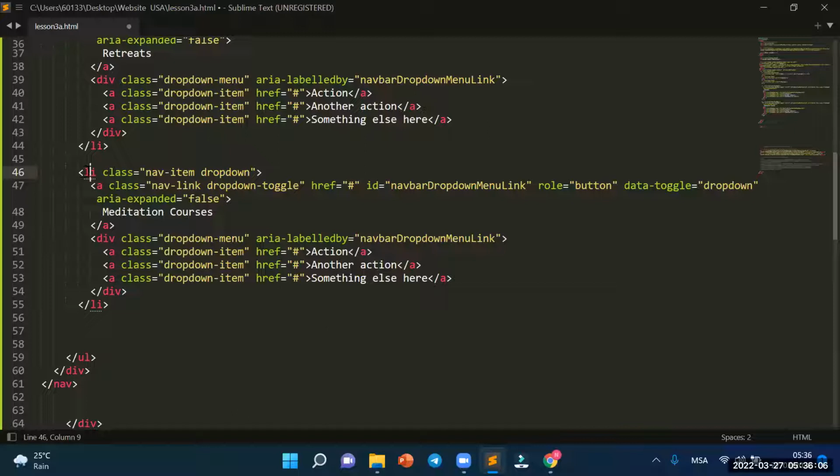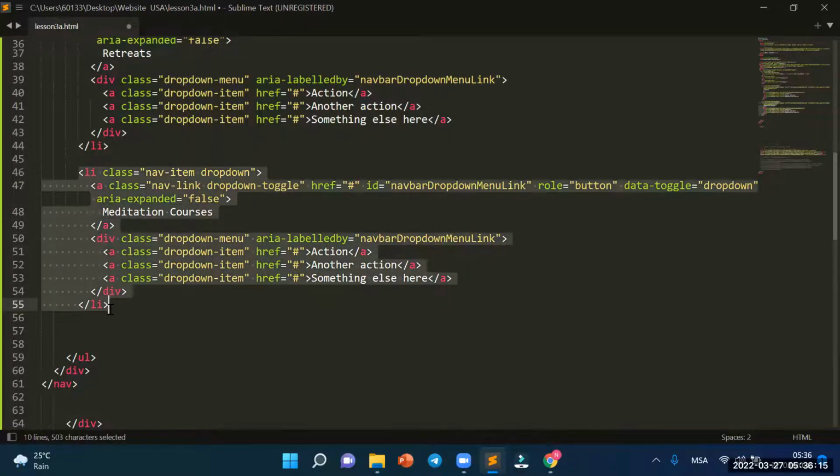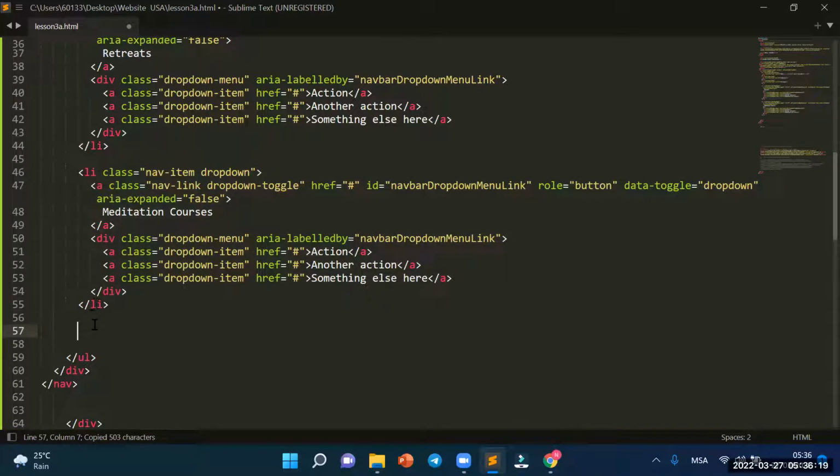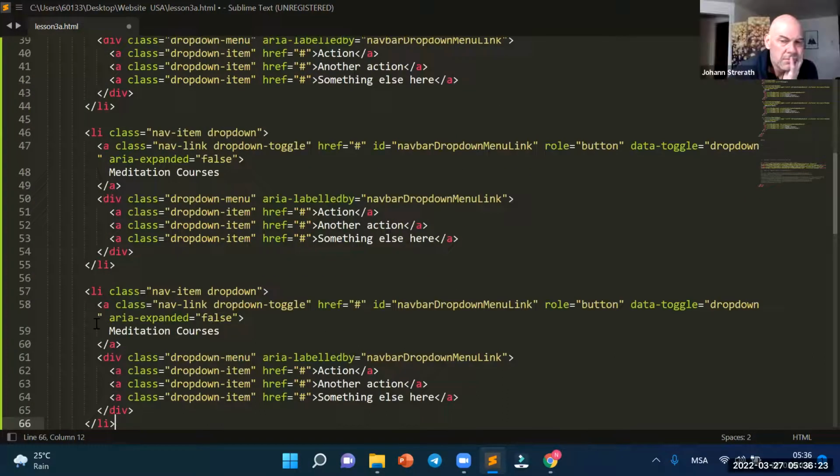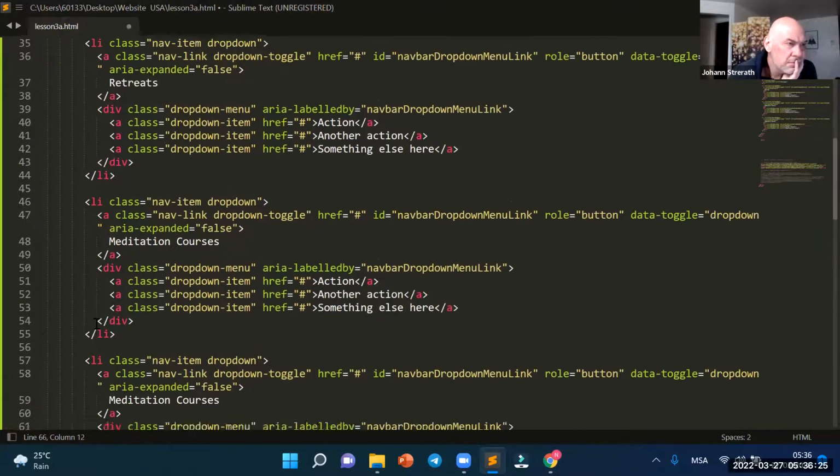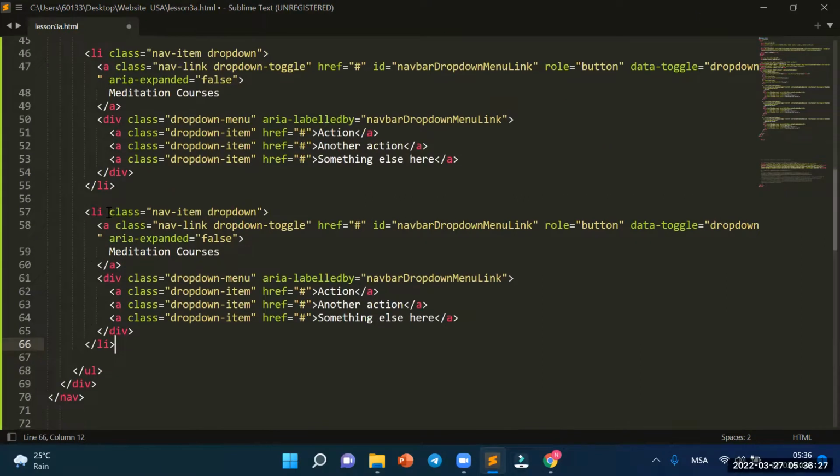Mine is at 46. Click on it and you get the partner. The partner is at 55, the closing tag. So make sure you copy both 46 to 55, copy it, and then paste it somewhere below. I'm going to paste it now. Good. So I've got another LI coming here.